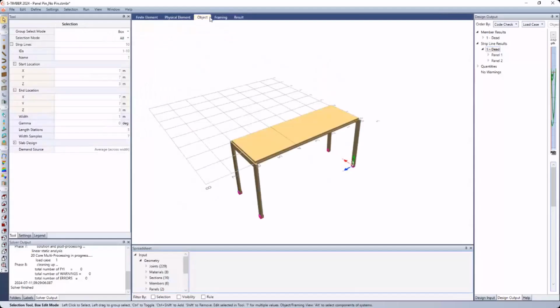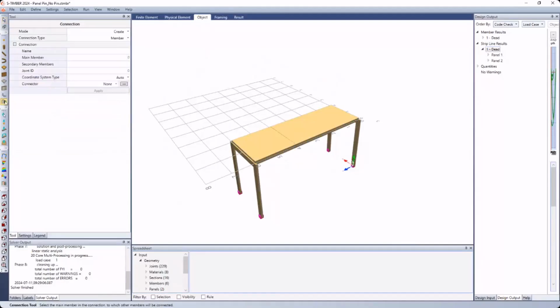Now let's see what happens if I define a pin between this panel and this panel here. I'm going to do the same approach. I'm going to use the connection tool, change the connection type to the panel connection type, and the connection type that I want to use is a pin connection. I'm going to left click on this panel here and left click on this panel here. You'll notice it's identified that shared edge between the two. And I'm going to click apply.